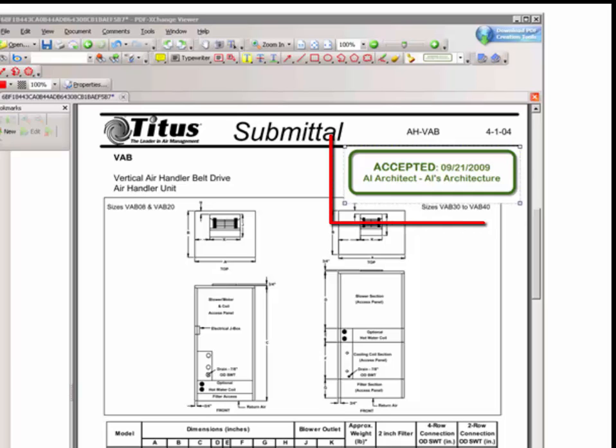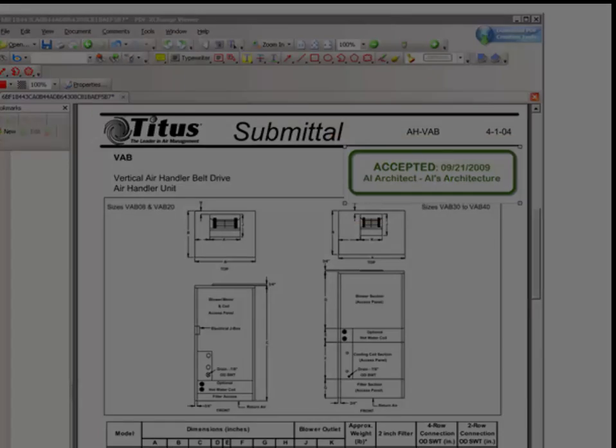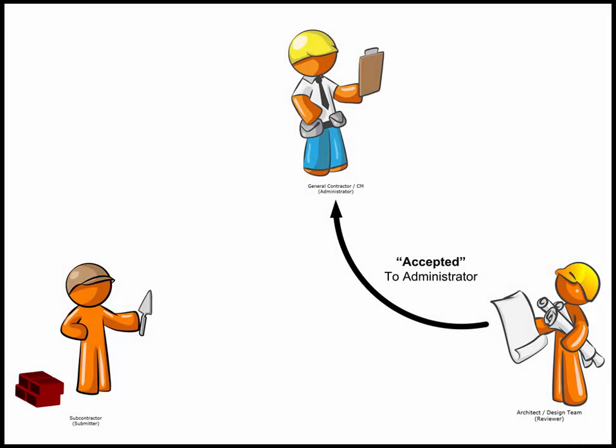Since this is a legally binding document, it is likely the design team member will want to apply the stamp to each and every page. Once the design team member has completed the markup of the documentation, they will upload it into the system and return it to the general contractor or construction manager.